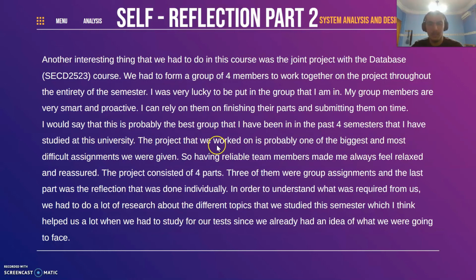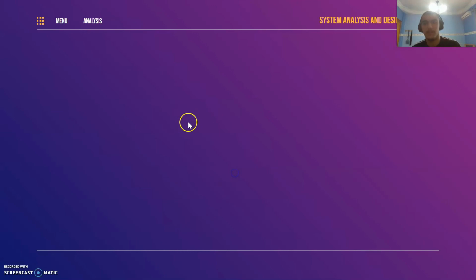The project that we worked on is probably one of the biggest and most difficult assignments that we were given. So having reliable team members made me always feel relaxed and reassured. The project consisted of 4 parts. 3 of them were group assignments, and the last part was the reflection that was done individually, which is the alternative assessment. In order to understand what was required from us, we had to do a lot of research about the different topics that were studied in the semester, which I think helped us a lot when we had to study for our tests, since we already had an idea of what we were going to face.